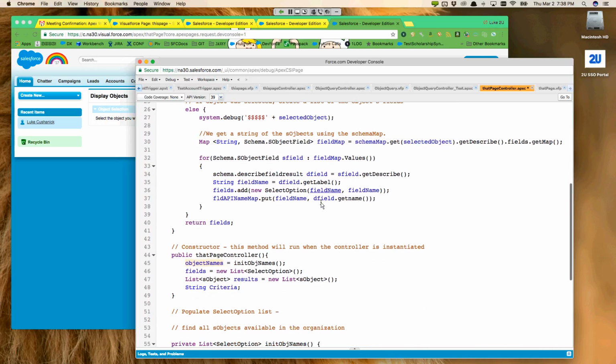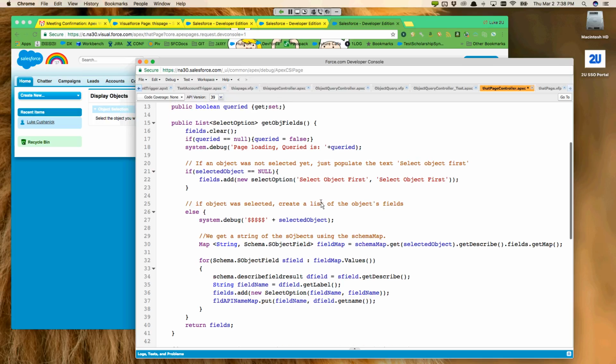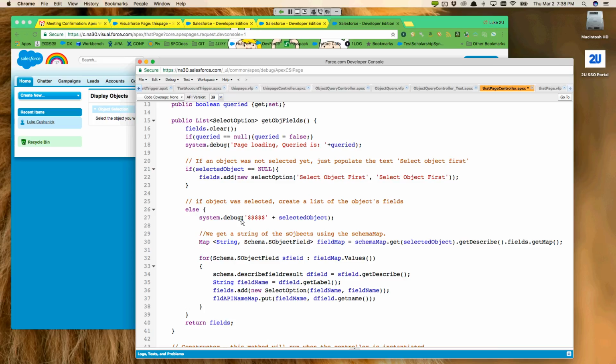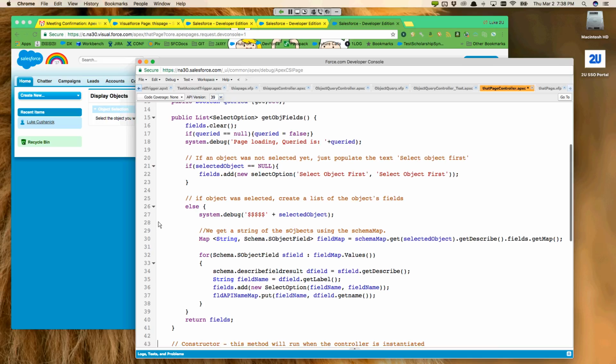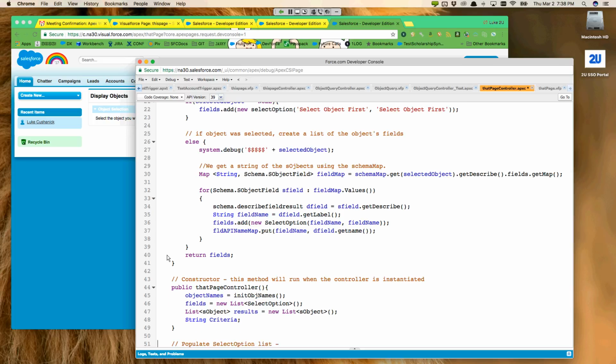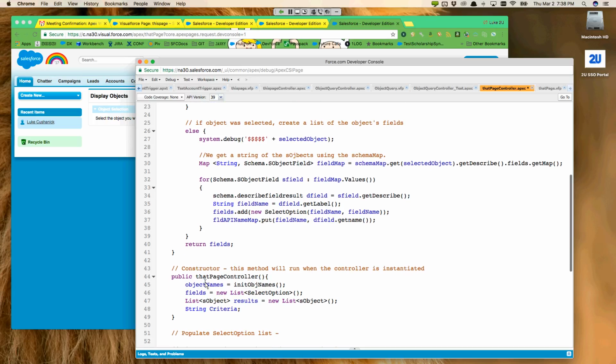And there it is. My Developer Console is doing this weird jumping around thing. That seems to be a bug that it caught during the spring release, so I'm just going to use my cursor to try and avoid that behavior. All right, so here's where we saw object names referenced, and it's referenced here in our constructor.